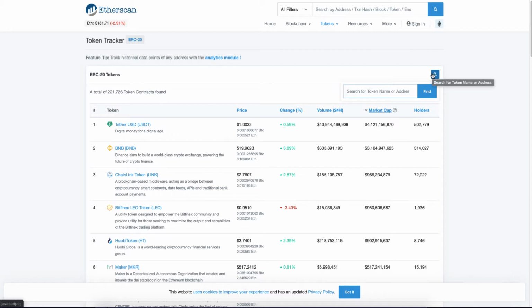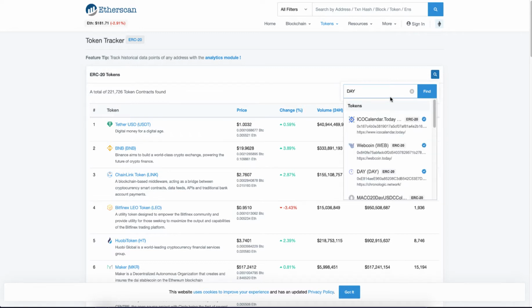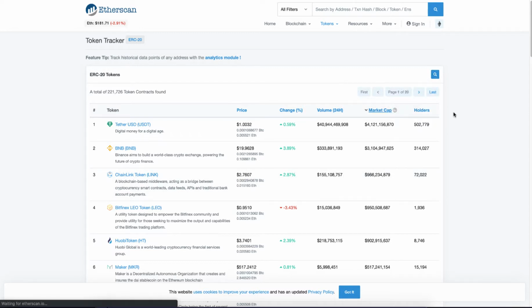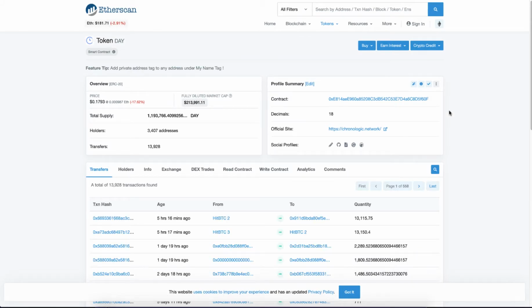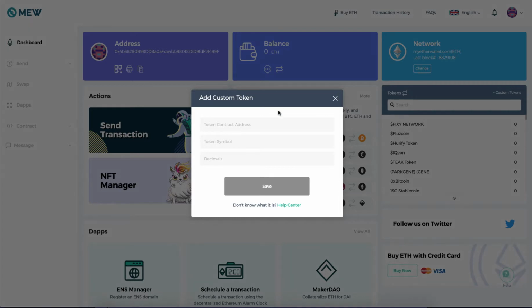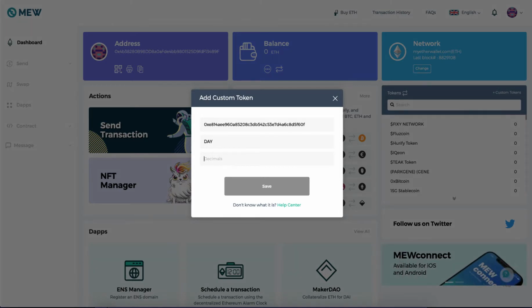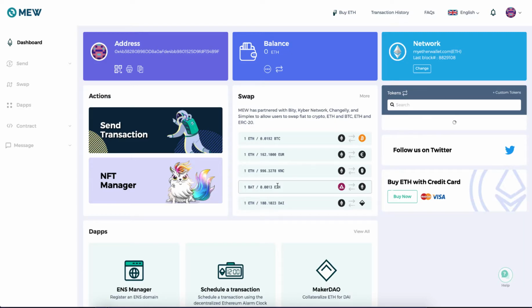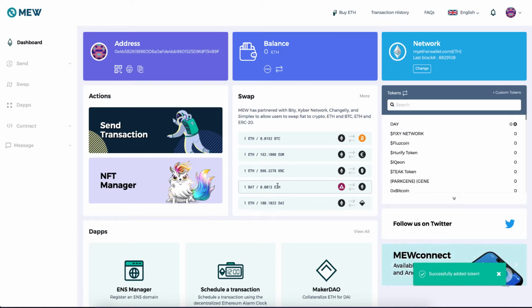You can add any ERC20 token here that you like as long as you have the contract address. So click the token. You can see the contract address here. Copy it and then paste the contract address in MyEtherWallet and add the token symbol of your token and decimals. Click Save. Now that you have your custom ERC20 token added in your MyEtherWallet account, let's proceed to generating and signing offline transaction.